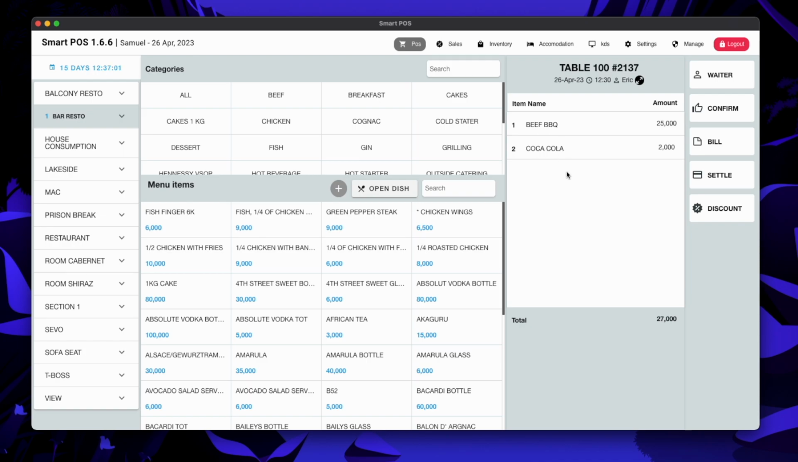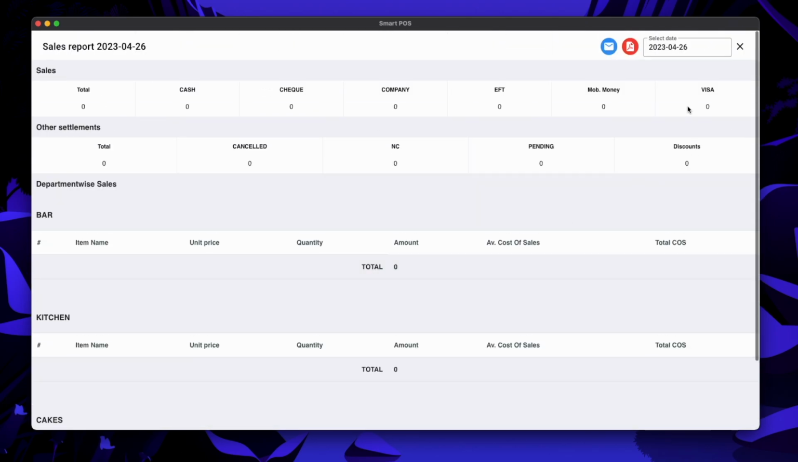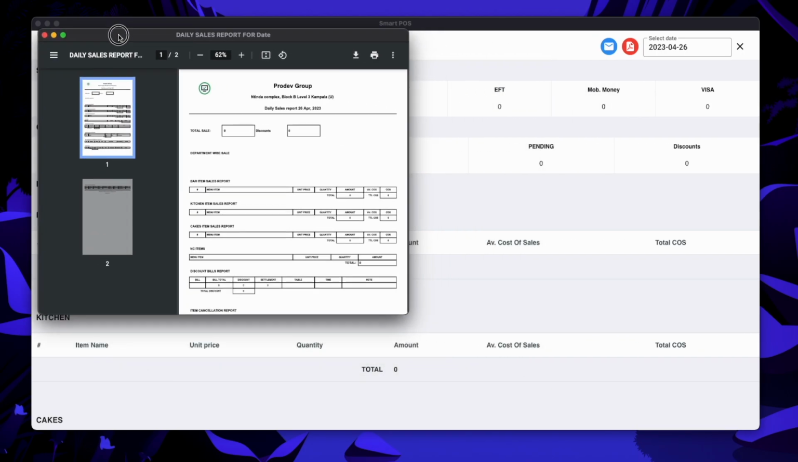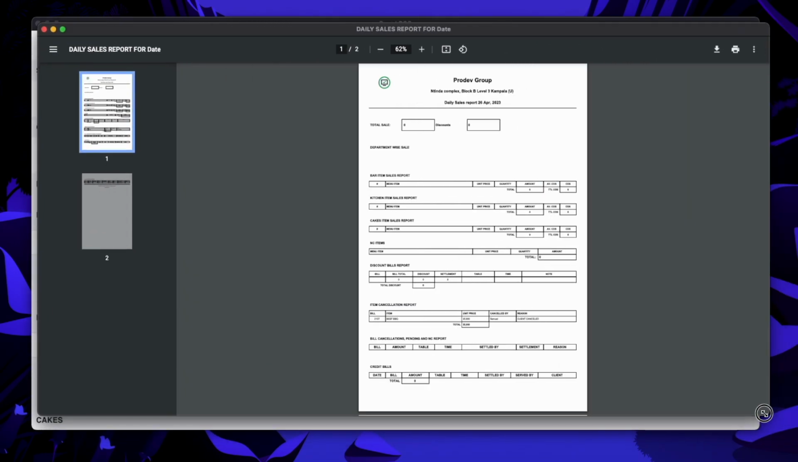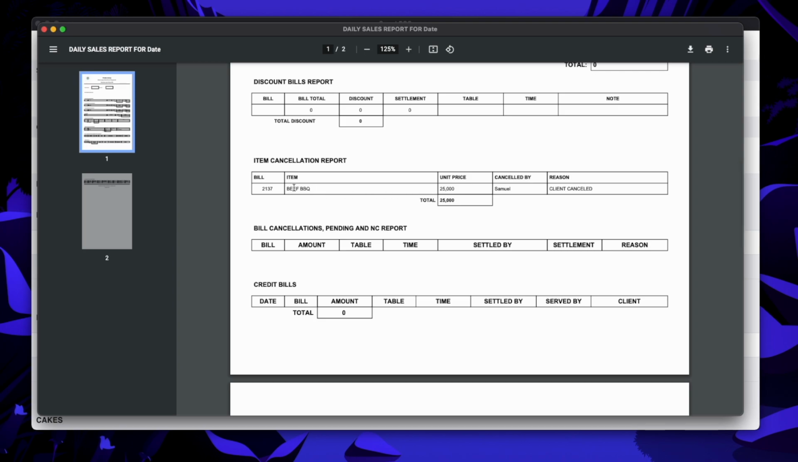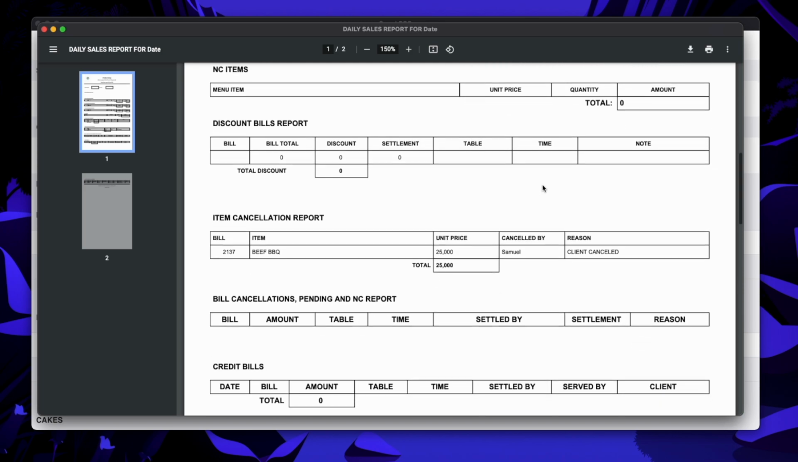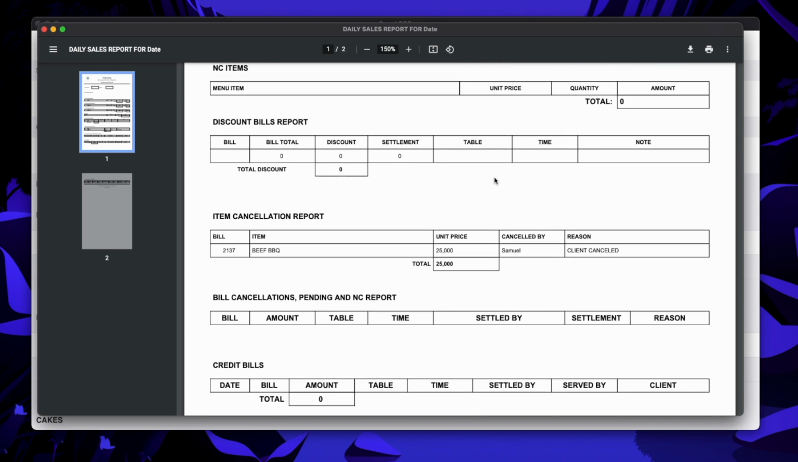So what happens here is that when you look at your sales report, if I expand this just a little bit, you'll notice that we have an item that was cancelled by me, and there is a reason why it was cancelled. So all items that are sent out and eventually end up being cancelled, you will see them in your sales report. This report is sent out daily, so we'll make a separate video just to talk about everything about this report.